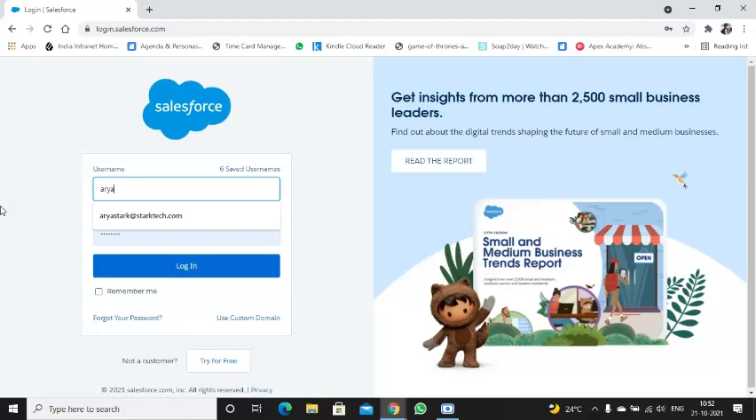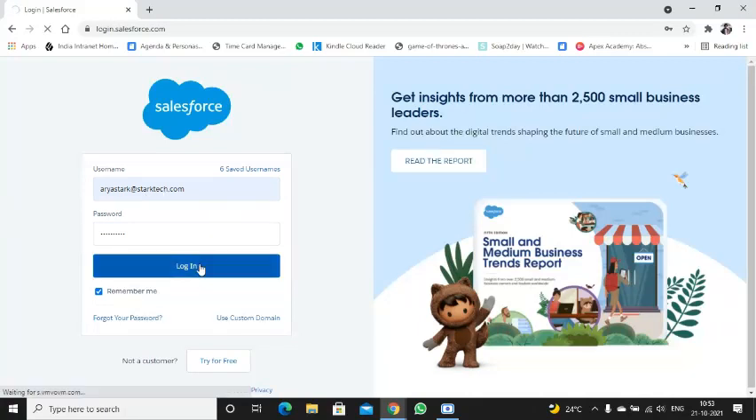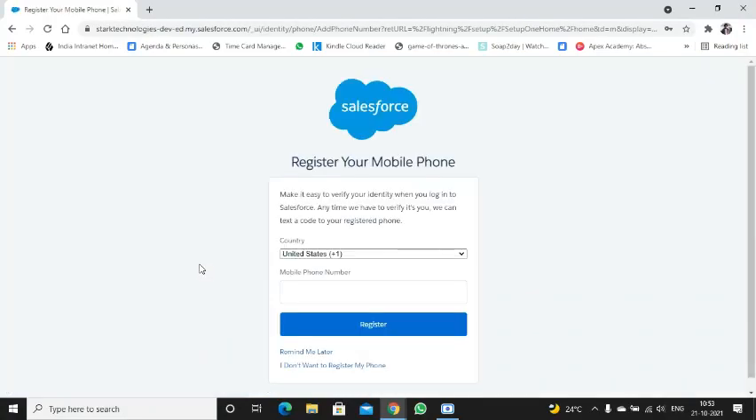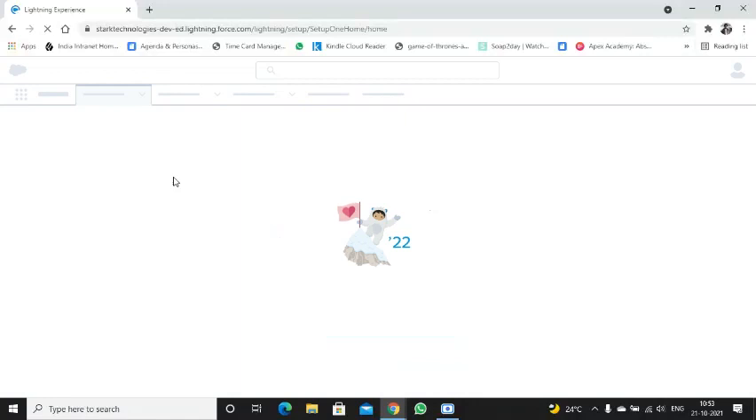I am giving aryastark.com. Here I have given my developer credentials and I'm clicking on login. It will ask you to register your mobile number. If you want to register, you can register, or you can just click on remind me later. So I'm clicking on remind me later.